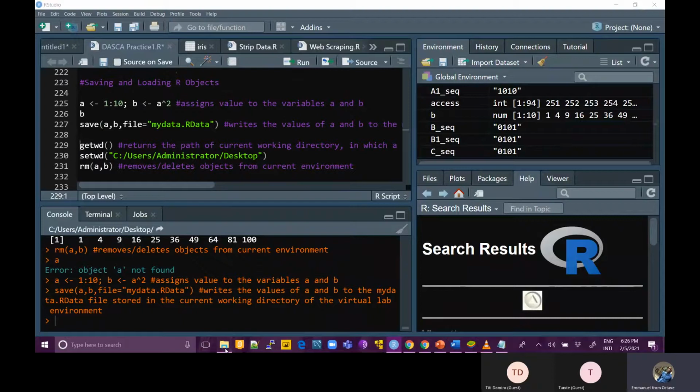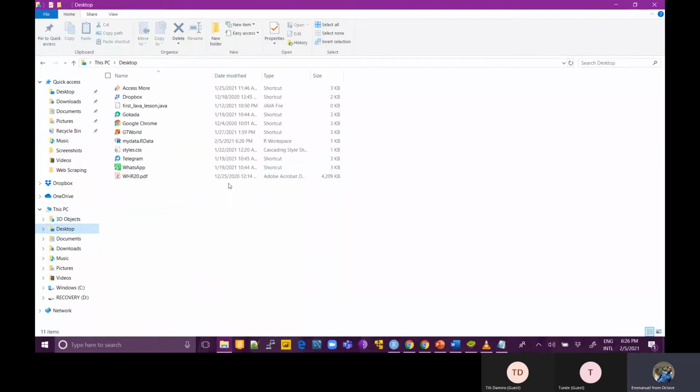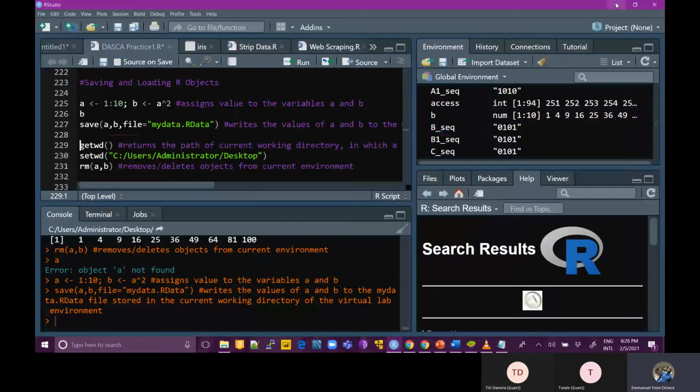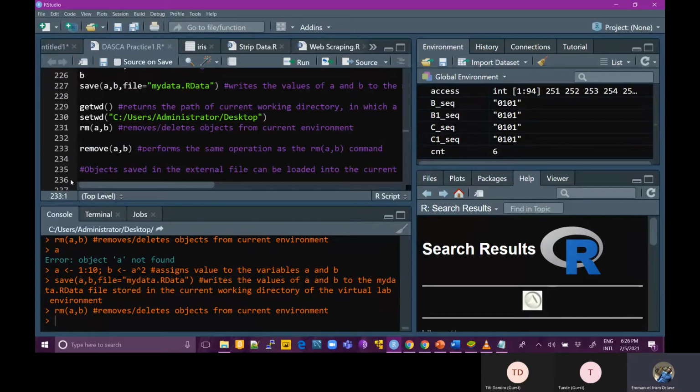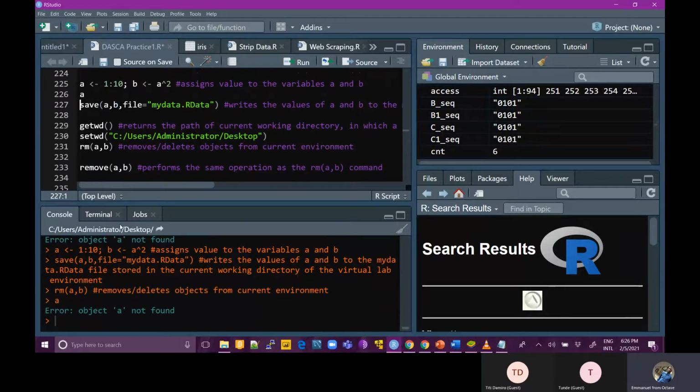I go to Desktop now. Let me go to my Documents and go to Desktop. Where is it? You can see it here: my data.RData. It has been saved to my Desktop because of my current working directory. Now let me go back and remove my objects A and B that I've created. If I run this now, it has removed A and B. If I call A now, what are you seeing? Object A not found. It means I can no longer access object A.